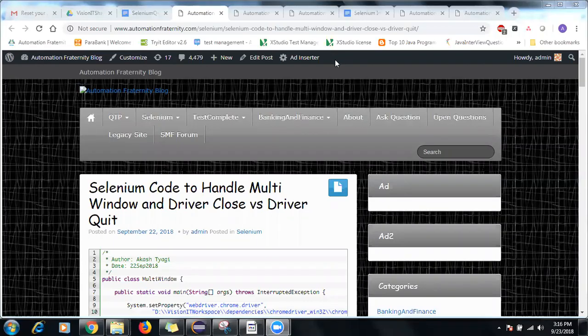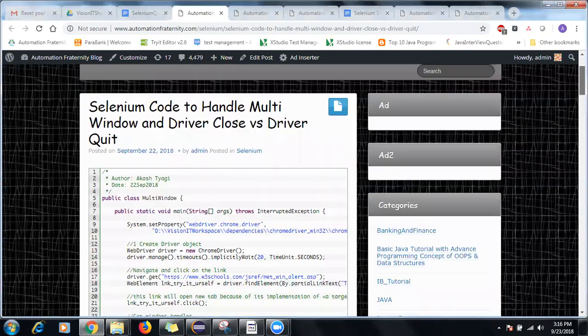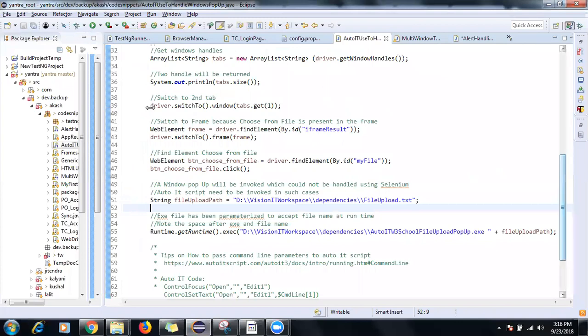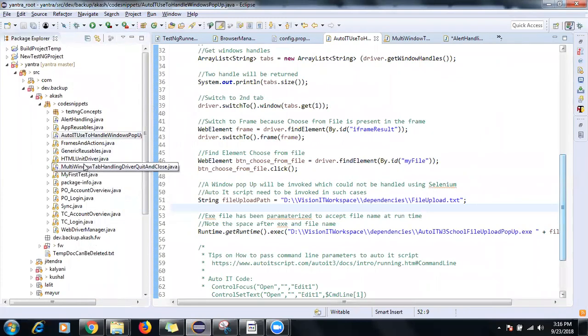So let's discuss this first topic, which is Selenium code to handle multi-window and driver close versus driver quit. I wrote this code down and I put this on the site as well, but I'm going to show this in the code itself. Okay, so this is the code snippet for this.